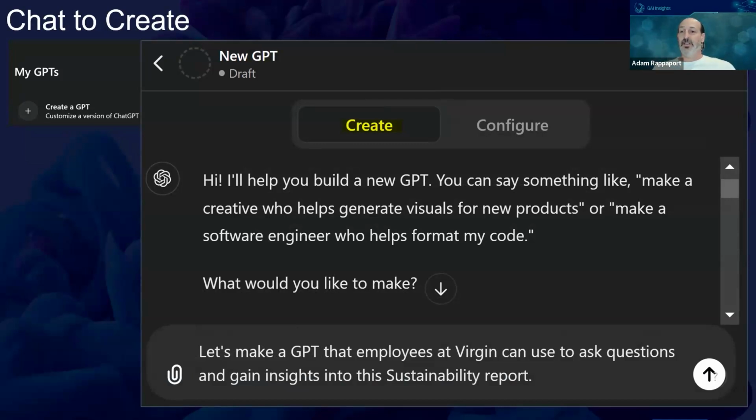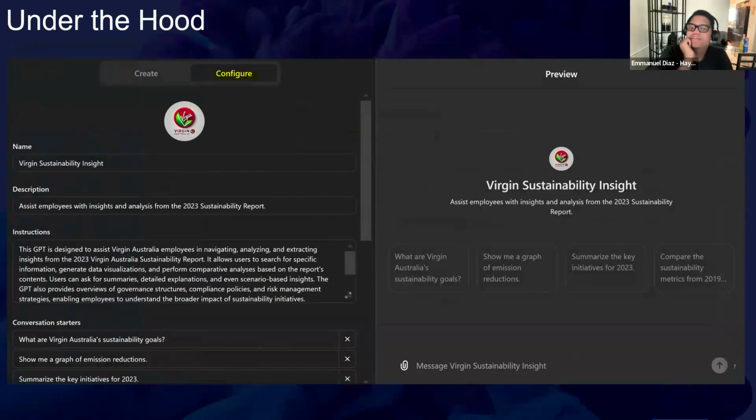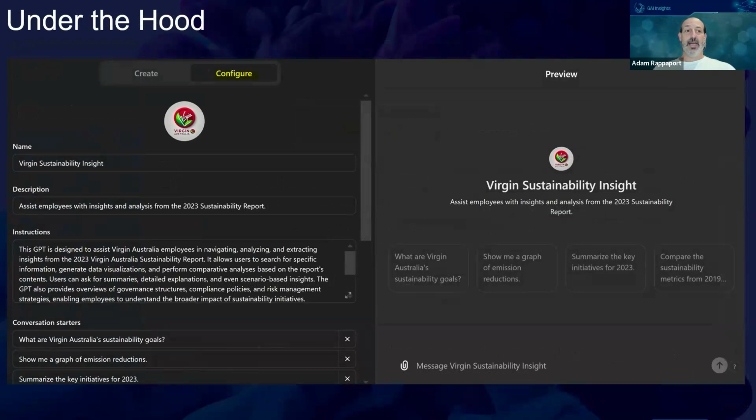And it went and configured the system prompt, told it how to behave, asked me questions like how do we want the user to interact with it? Should it be more colorful or stick more to the facts? So here we can see a screenshot of the configure tab, and you can see in there all the details. It's written these instructions. It's given it a description. You can use DALL-E to create a logo for it, like a profile picture, or you can upload those yourself. And then you'll see there's the conversation starters.